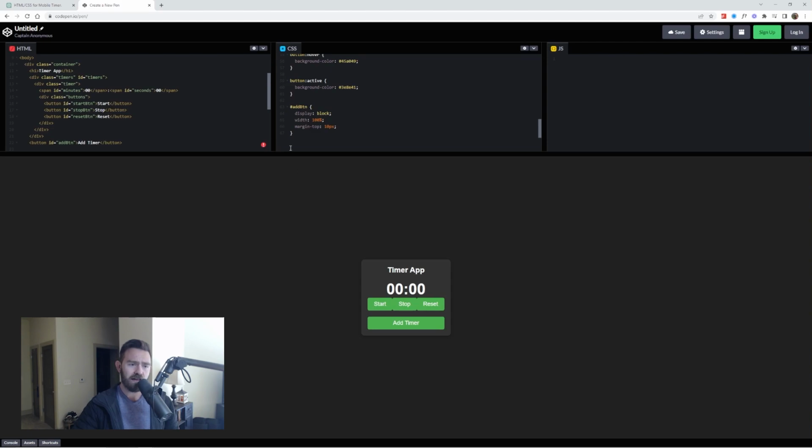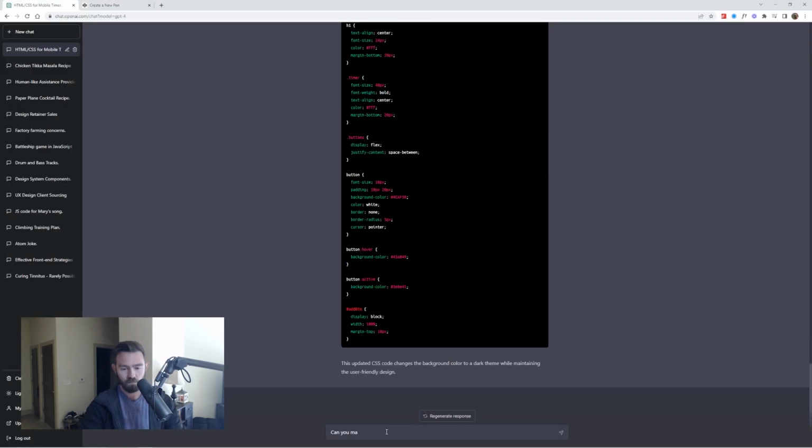So the next step is I'm going to go ahead and try to get it to make the CSS look a little bit more modern. You always say please and thank you when you're talking to the AI models. You never know when they're going to come back and kill us in 30 years, and they will remember everything you typed in here.